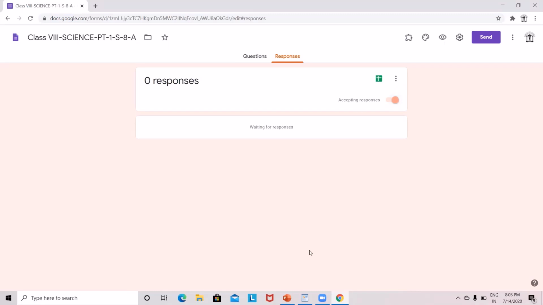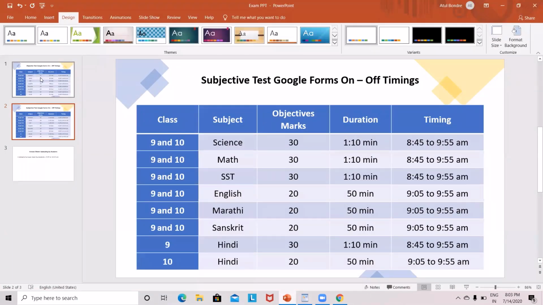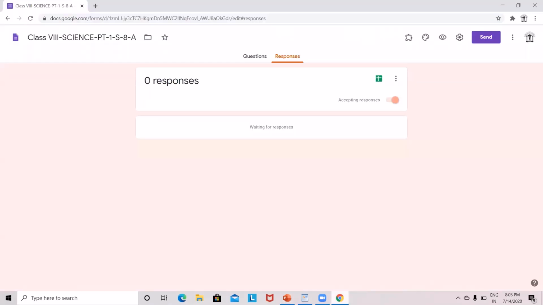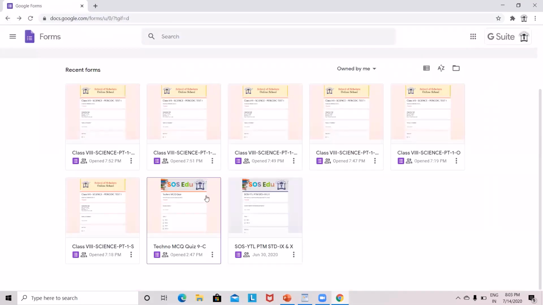At 8:40, as given in this sheet, the science teacher will close the accepting responses option. But for language, this timing is 9 a.m. So please follow this sheet while closing the responses option. As I am giving you the demo for science, the science teacher will close the accepting responses option at 8:40 a.m. for the objective test only. So I am going to the objective test.